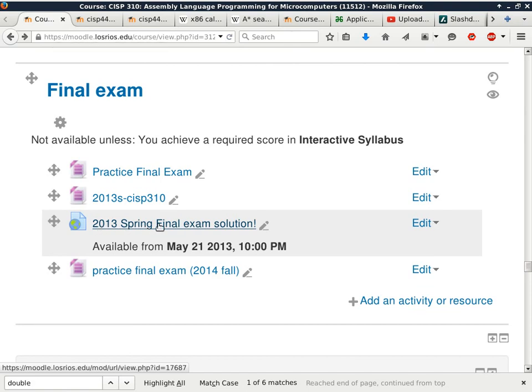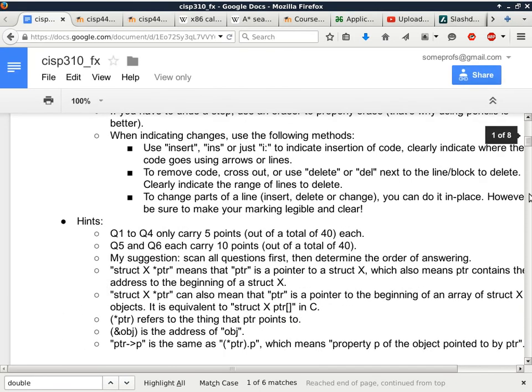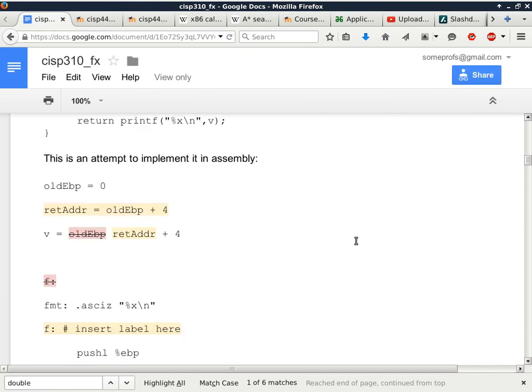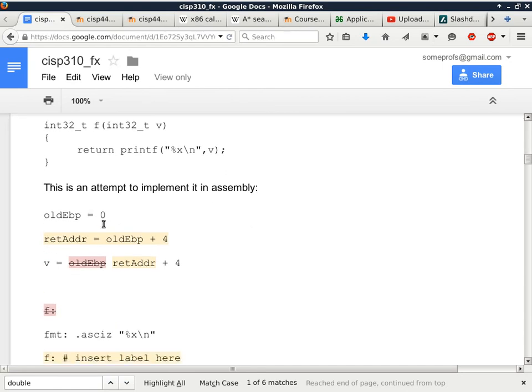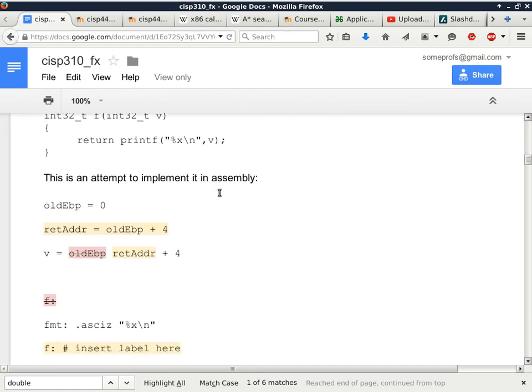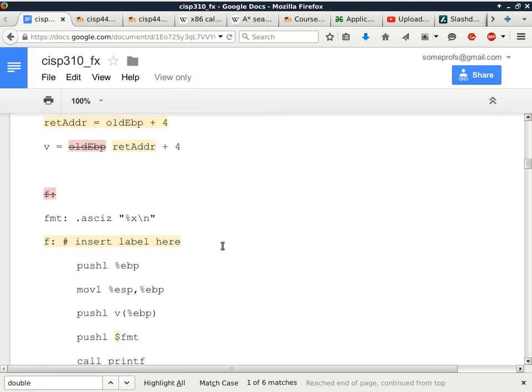2013 spring final exam solution. So these are the actual questions. The following code is written in C. This is an attempt to implement it in assembly. The crossed out parts are the wrong parts, or the parts that are corrected. So this is the nature: I give you the wrong code, you have to fix it.